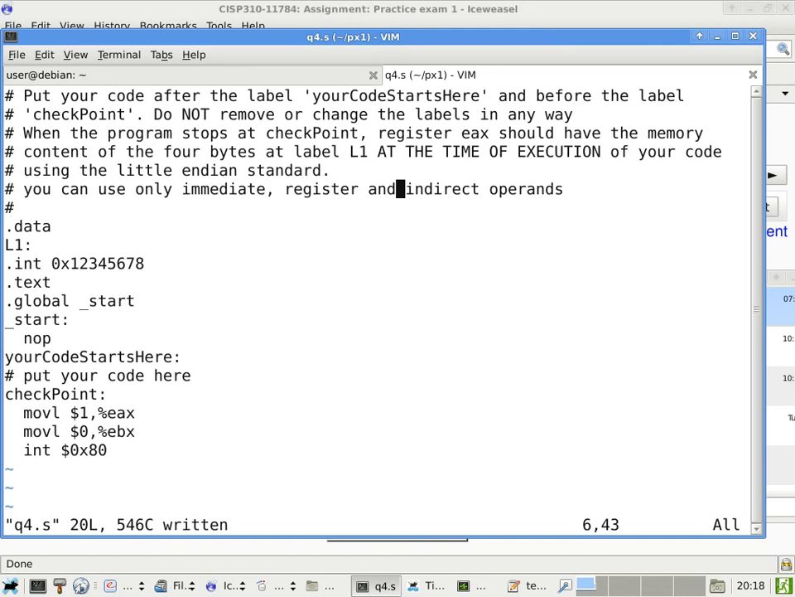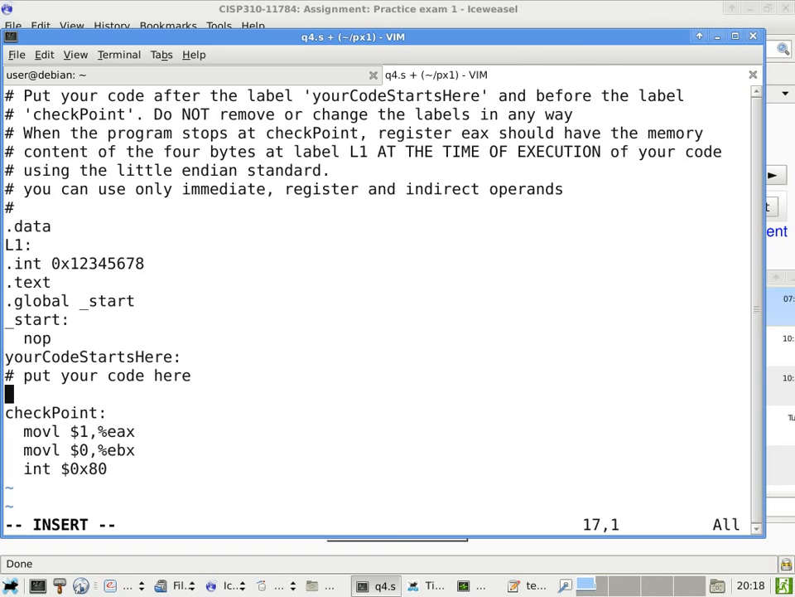Okay. What do you do? Well, let's see here. The objective is EAX should have the memory content of the 4 bytes at label L1. Okay. So tell me what's wrong with this approach. movl $0x12345678, %eax. Wouldn't that work? This is immediate, this is register, but it does not work according to the description here.